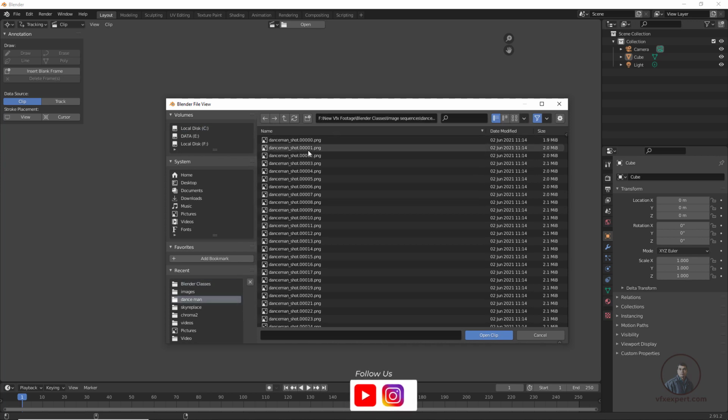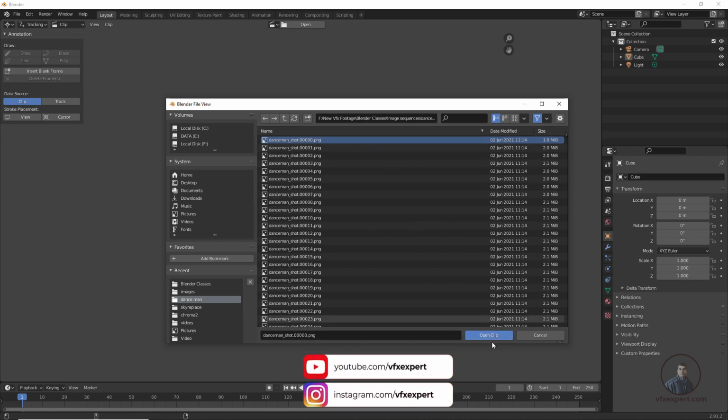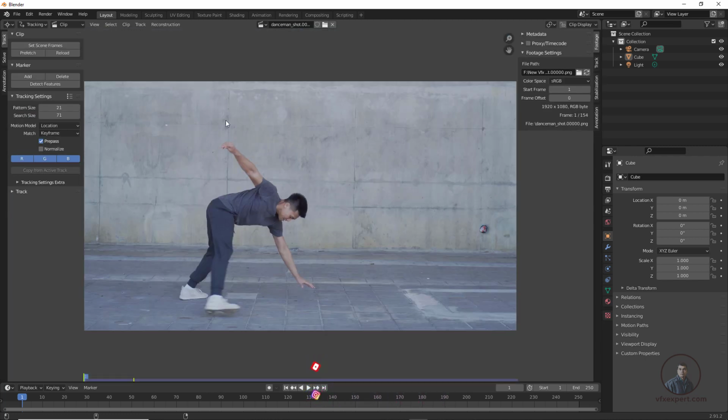Here I have this image sequence. So just select the first one, then simply click on open clip here. This will automatically import your image sequence. Then press F. F means this will fit your viewer inside of this area.